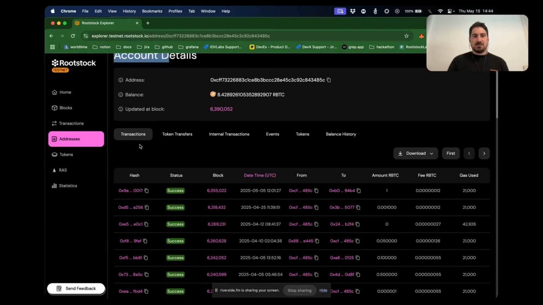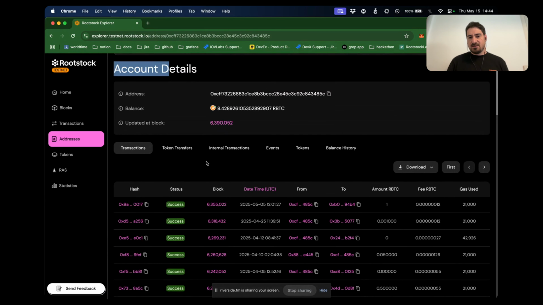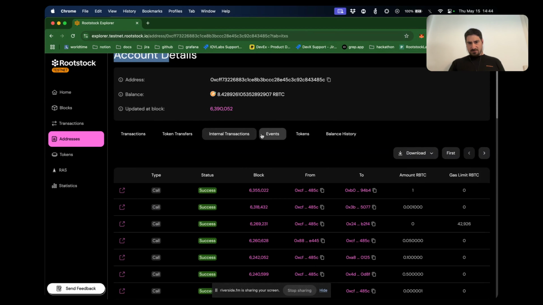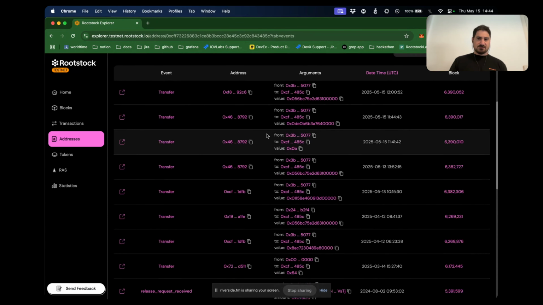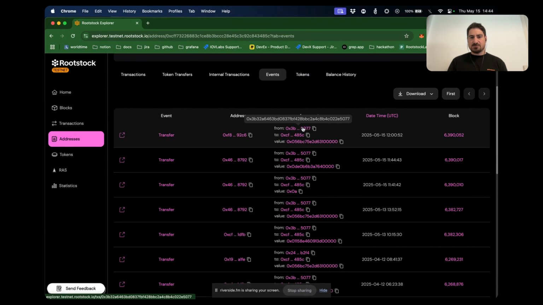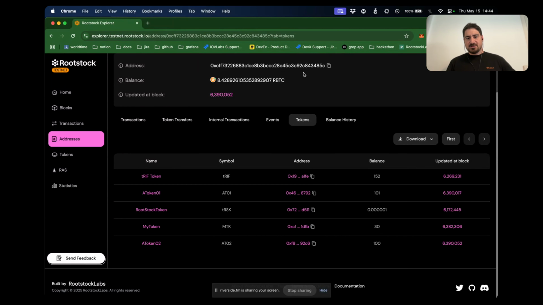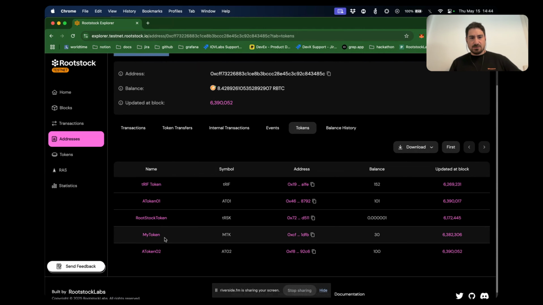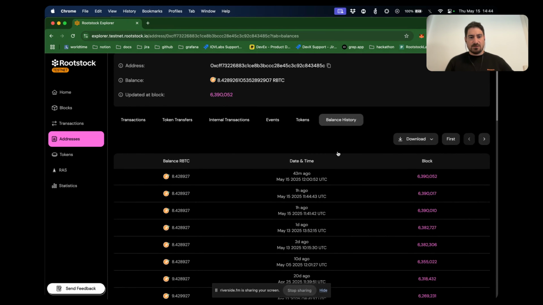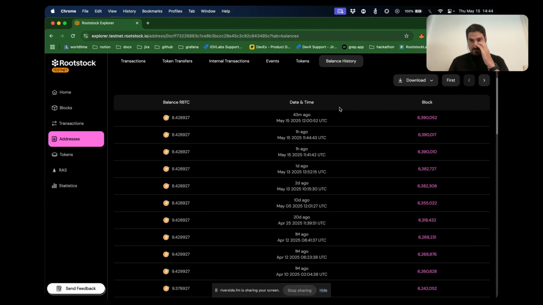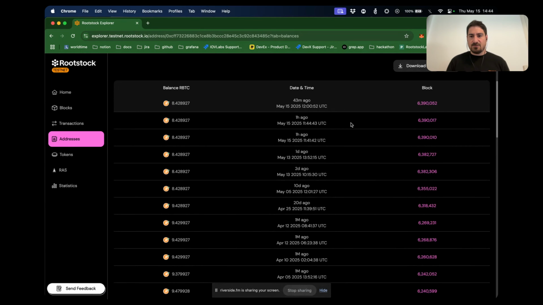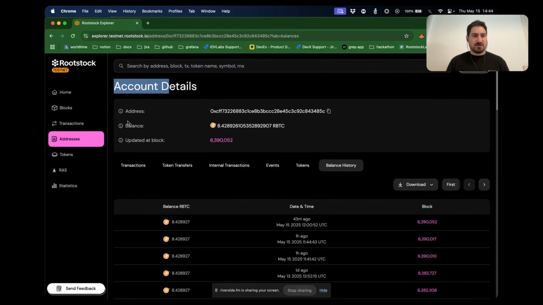I can see all the transactions that the address had, the different token transfers, internal transactions, and events that are now formatted in a much better way, and the tokens that this address is holding. So I can see all the tokens that I have, and the balance history has been updated on each specific block time.